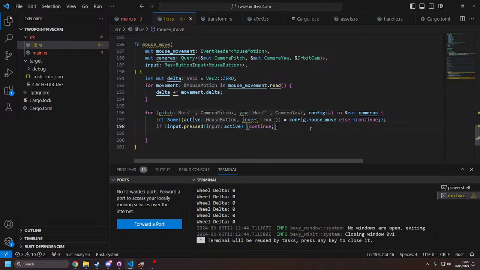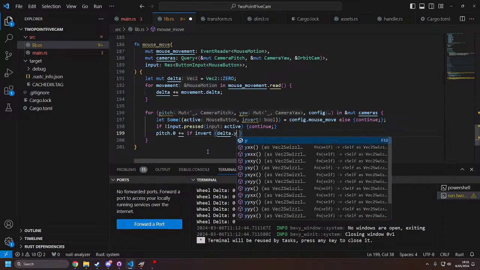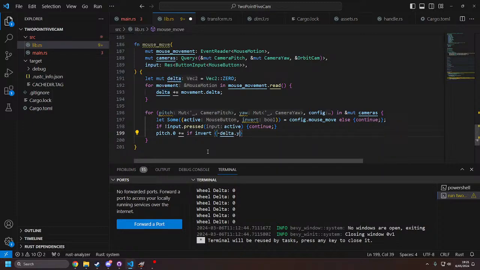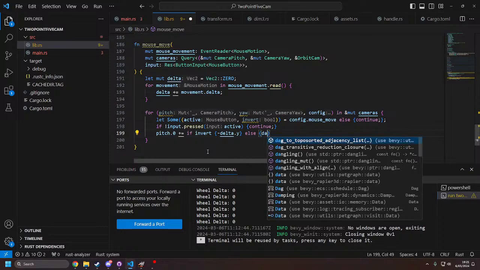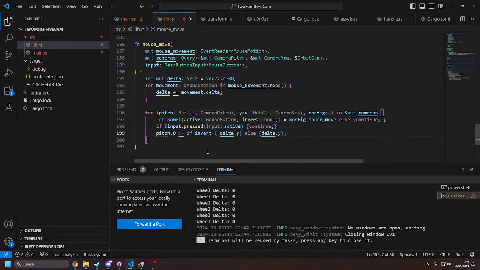Yeah, so I'm just putting general guard clauses. So if it's not enabled, guard clause out. If they're not actively pressing the button right now, guard clause out. Otherwise, we're going to say pitch.0 plus equals, no, so if invert, I guess it's pitch plus equals, I'm just hoping the compiler takes care of this god-awful mess. Pitch.0 plus equals, if invert, we're going to add negative delta dot y. Else, we're going to add delta dot y. Don't invert it.